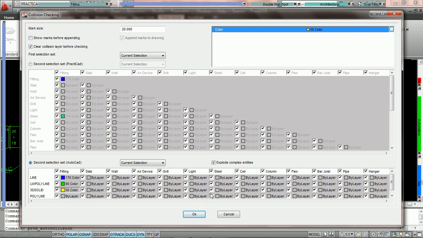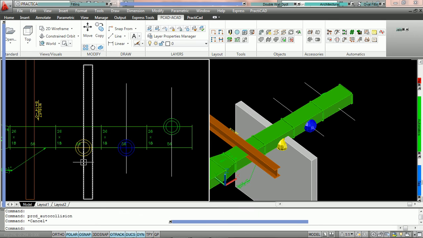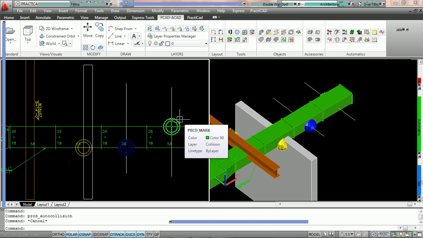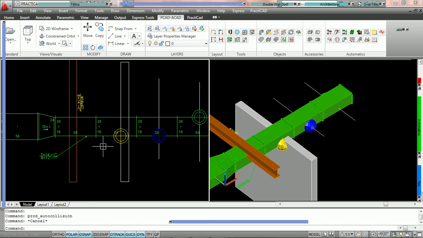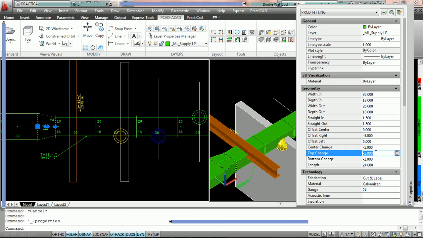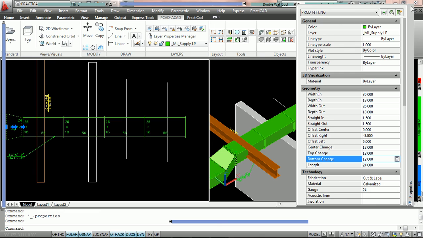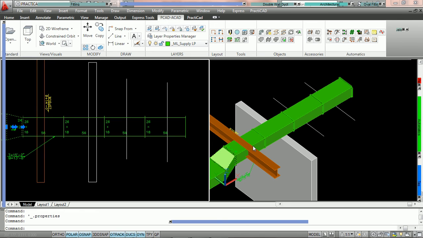So once we've chosen all of our selection criteria for the selection set AutoCAD, we're now going to press OK. When we do that, you can see that PractiCAD has highlighted the 3 collisions between the PractiCAD entity and the AutoCAD entities. One for the 3D solid, we have one here for the AutoCAD line, and we have one here for the AutoCAD polyline. And just like collision detection between PractiCAD entities, if in fact we do an edit, and here we're going to do top change 12, if we edit and move our duct out of the way of these lines, you will see that PractiCAD will remove those collision marks. So we can choose between PractiCAD entities or AutoCAD entities.